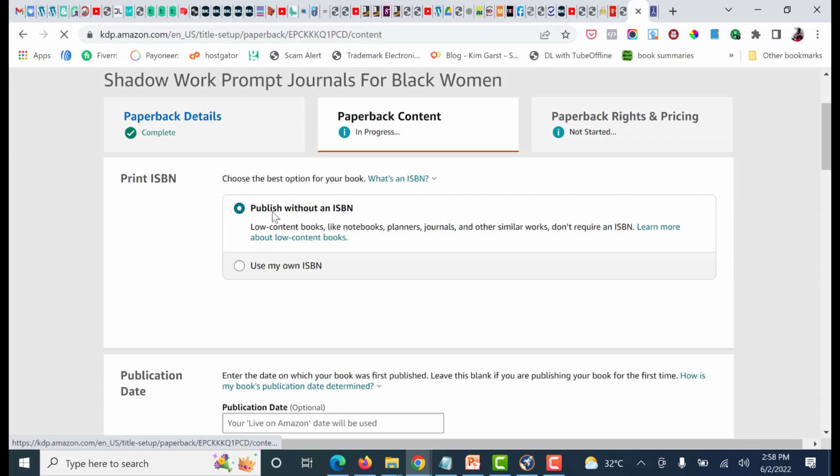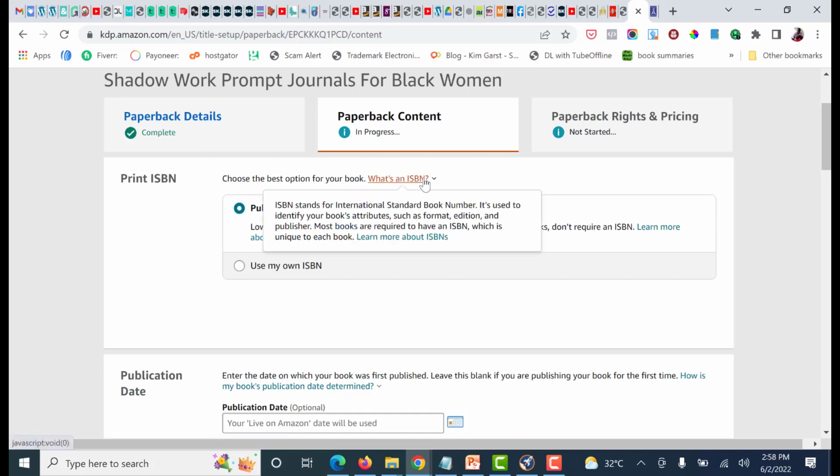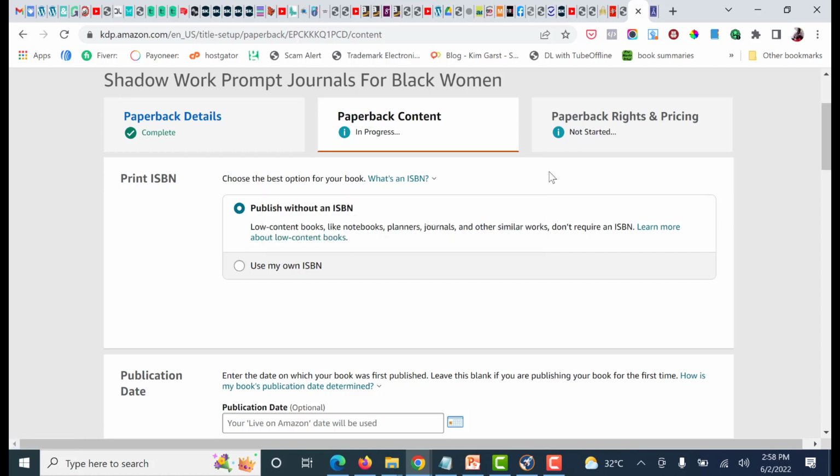So now, because it's a low content book, you can publish it without an ISBN. ISBN, the International Standard Book Number, is basically just an identifier for books. But because it's in low content books, it doesn't require an identifier, because you can actually use it and dump it. It's not something that you can carry for a long time.